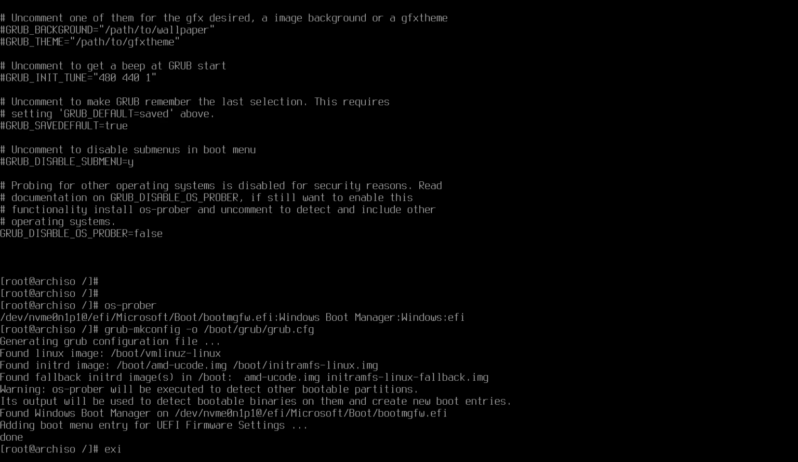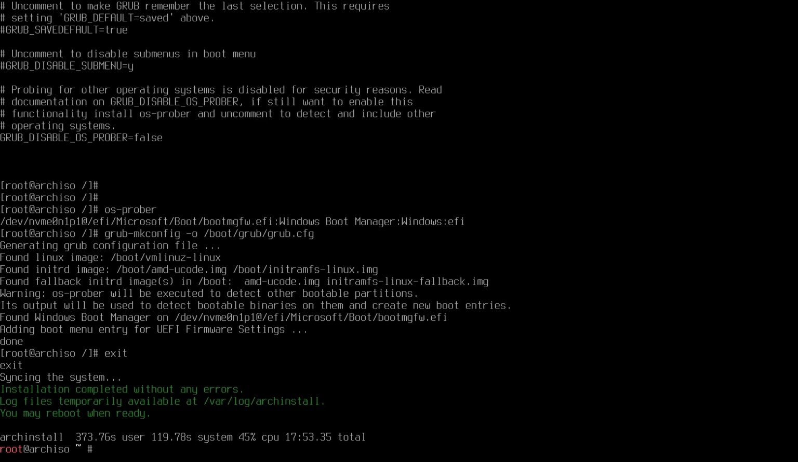So let's exit from here, and that's done. So our Arch installation is fully completed. Now we need to reboot the system.